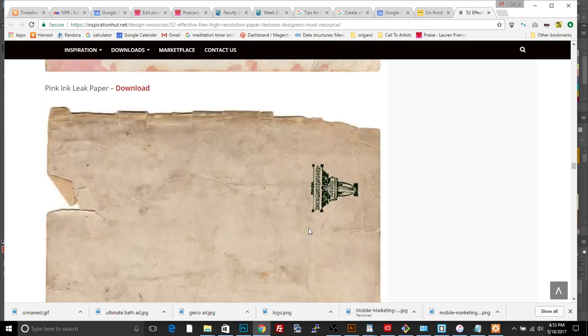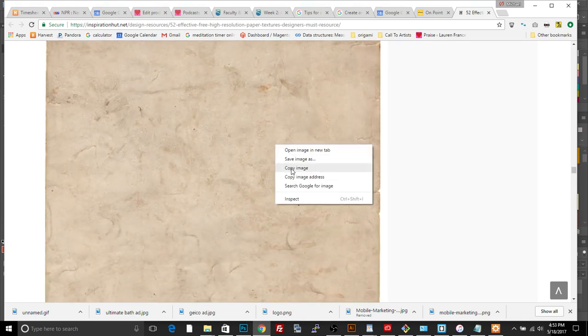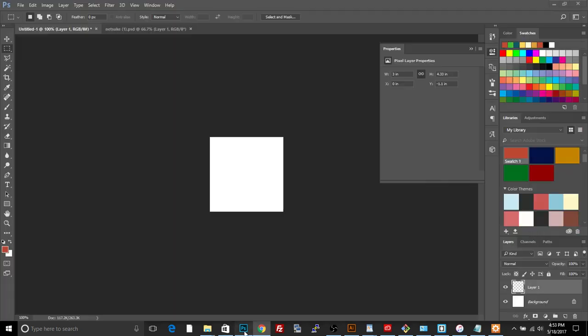There's no limit to the way that you can approach the assignment, but one technique I'd like to show you is a technique working with background textures. So this website I'm at is one that I found in my past Pinterest search. I'm going to copy this image, and I'm going to then paste it into this document, which is the size of the advertisement.